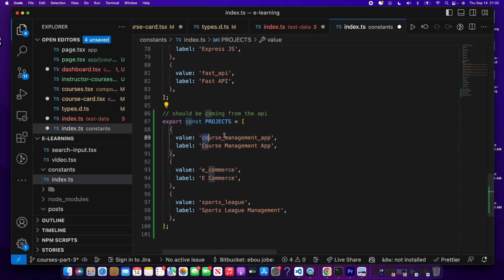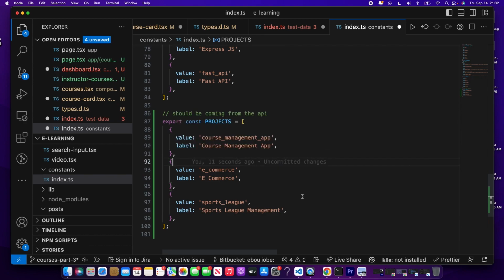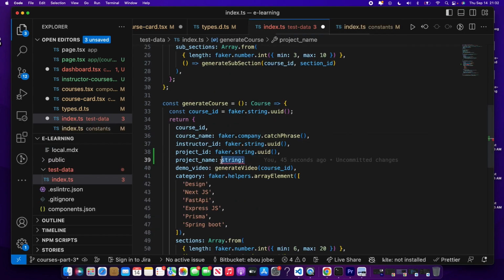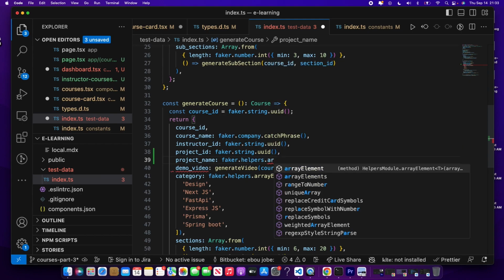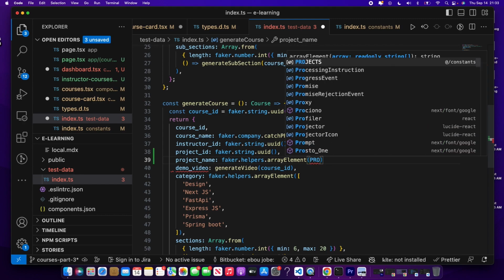So I just have to, very simple, I have a label and then I have a value to it so that I can know it's like e-commerce, sport management, whatever. They're all testing. What I'm going to do here is Faker allows me to choose. There's an option that allows to randomly select from the array. So I'll say faker.helpers.arrayElement. In this way, it's going to select one of those in the project.